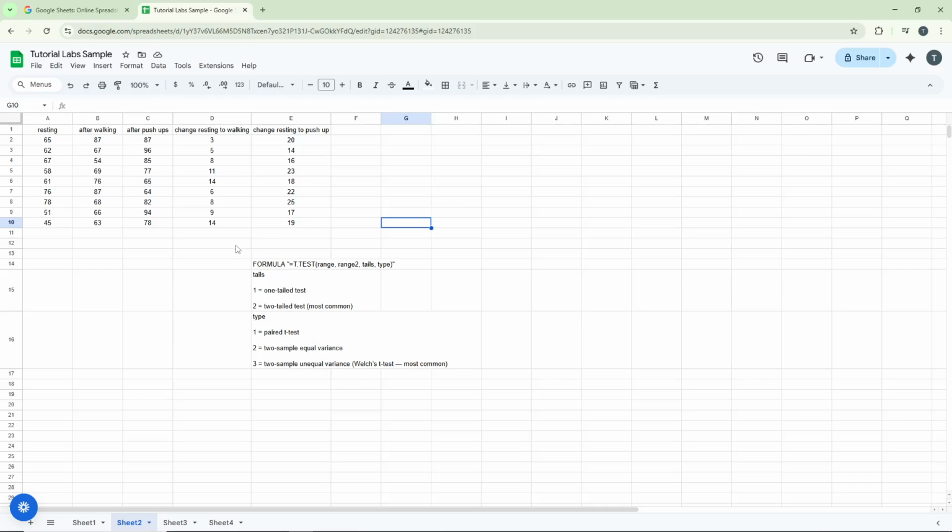Click on an empty cell where you want your t-test result to appear. Type equals T.TEST, and you'll see Google Sheets start to recognize the function. Now for the first range, click on the first cell of your first dataset, then hold down the Shift key and click on the last cell of that range. This selects your entire first data group.